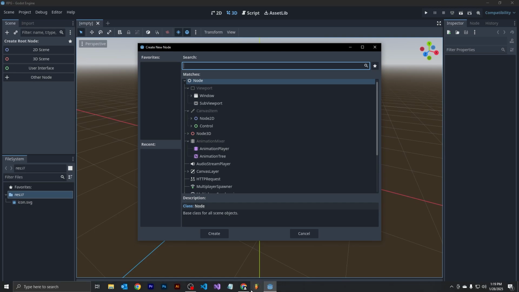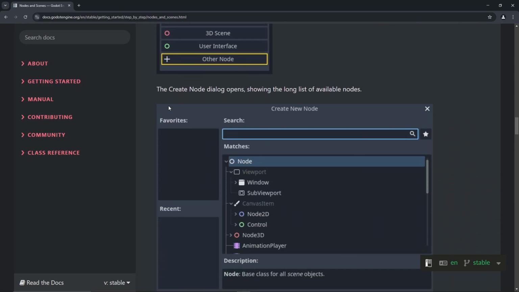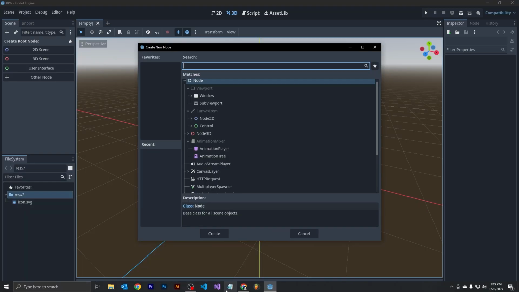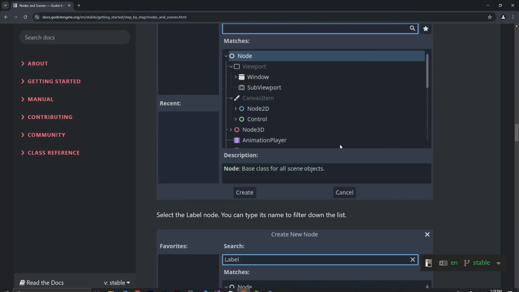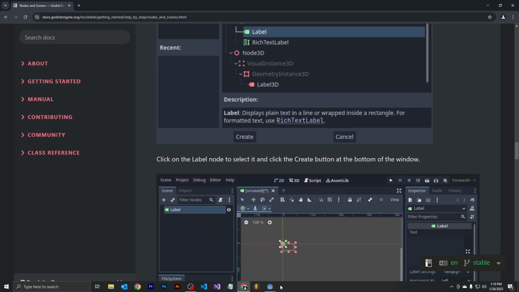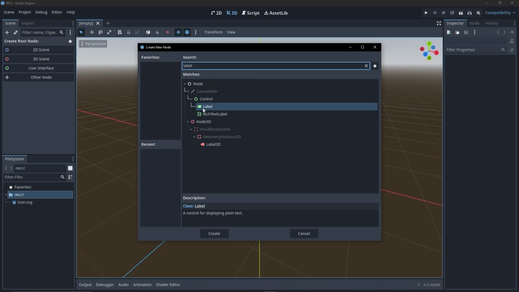So press Control A if you feel like it. And let's come back over here. And yes, when we do that, a dialog box opens, showing the long list of available nodes. So yeah, it does what we did right here. All right. Now we're going to select the label node. We can type its name to filter down the list. So we can do that right now. Let's go label over here. Label. There it is right there.